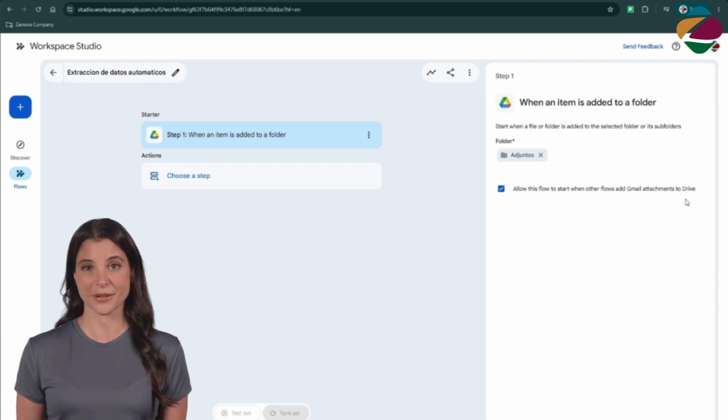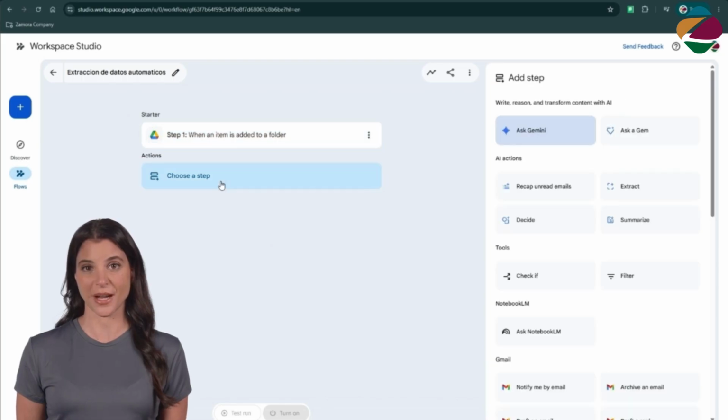Now comes the best part. At the end of this same step, we find the option, Allow this flow to start when other flows add Gmail attachments to Drive. By marking it, we will allow one flow to activate another, a crucial step to ensure that both processes communicate correctly. We continue selecting our action.